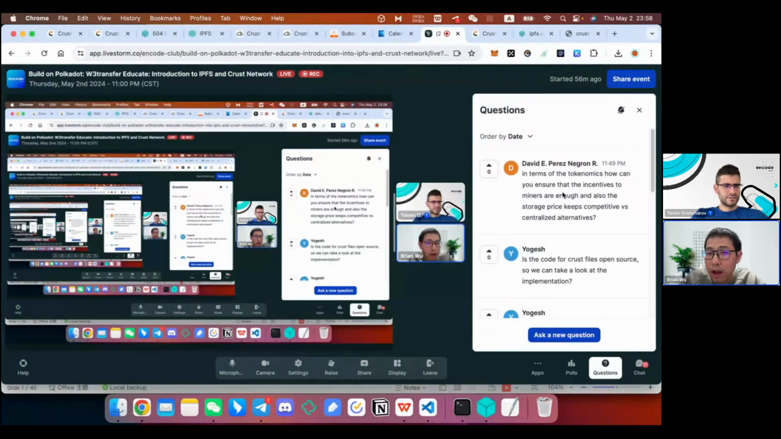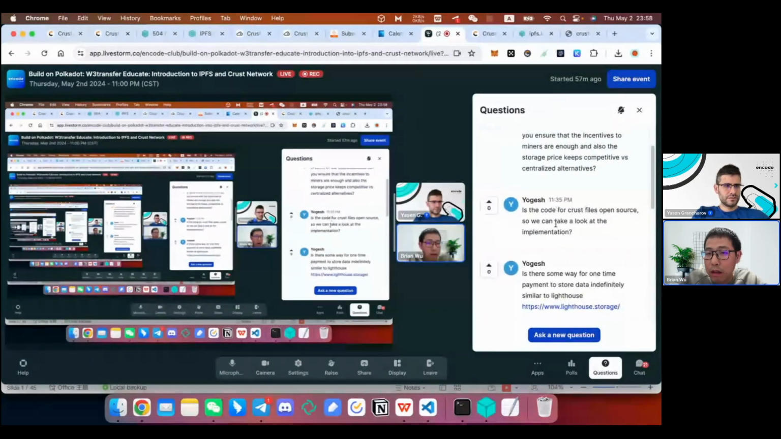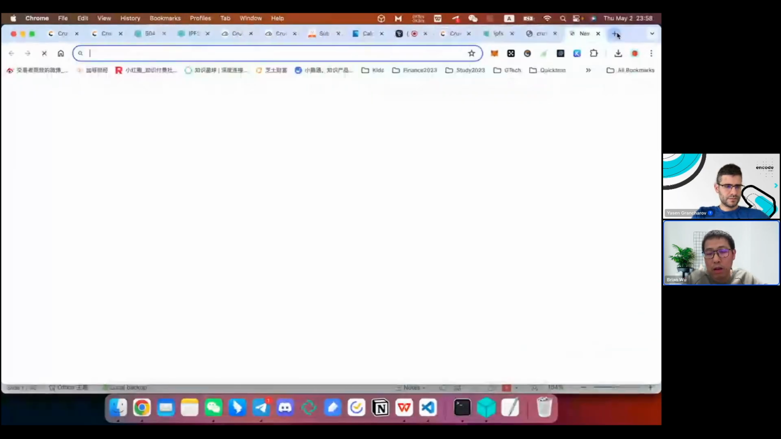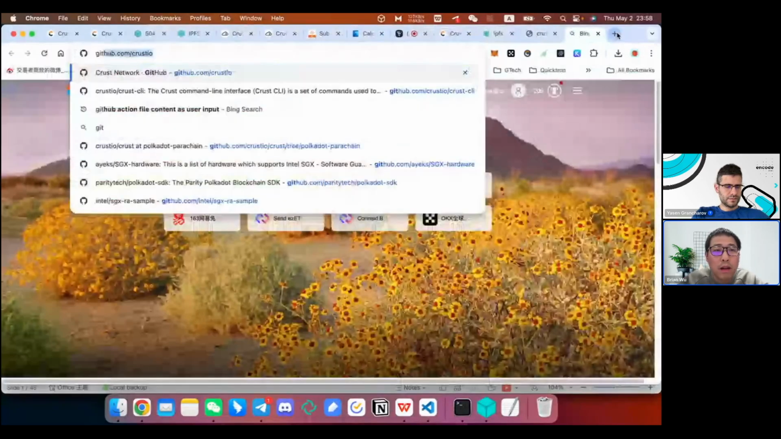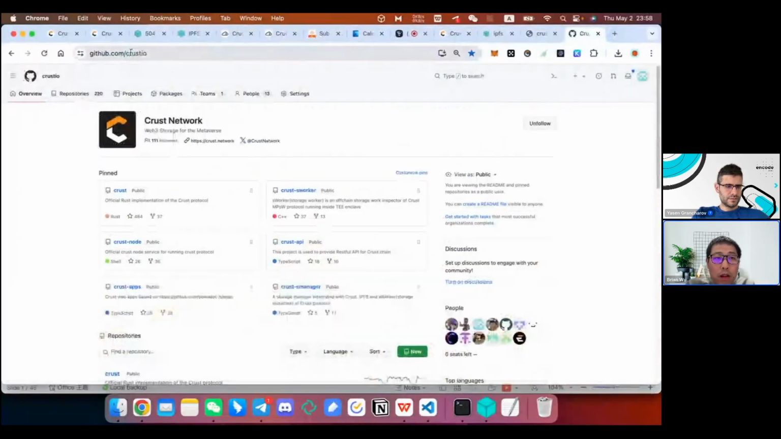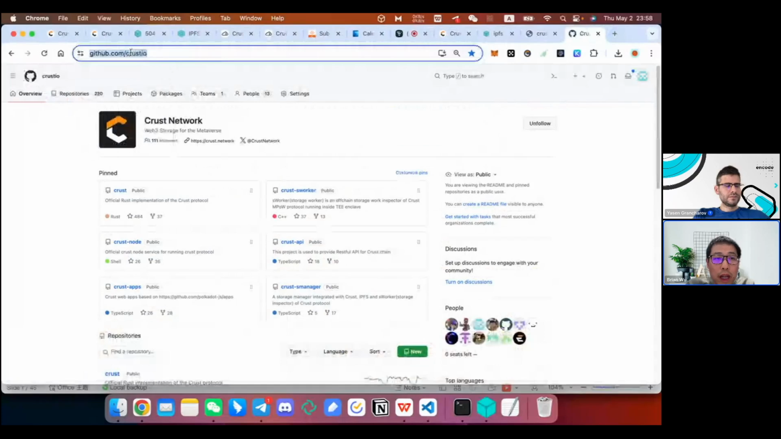Okay, and the next one is, is the code for Crust open source? Yeah, of course you can. All the source code is open under this Crust IO repo on GitHub. You can refer to this repository for all the source code.